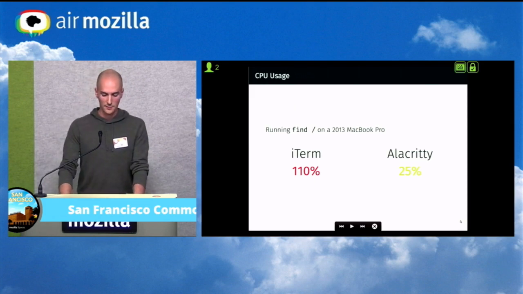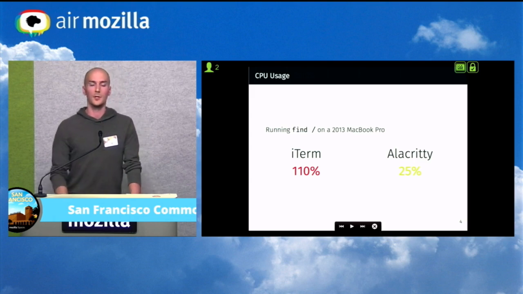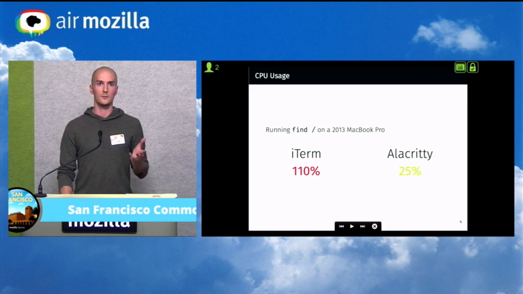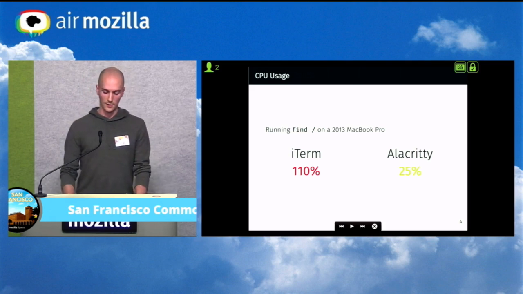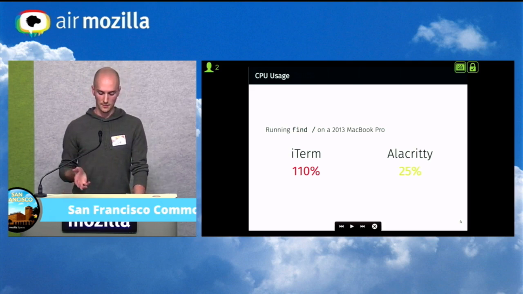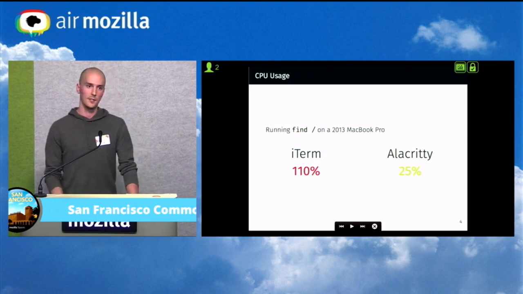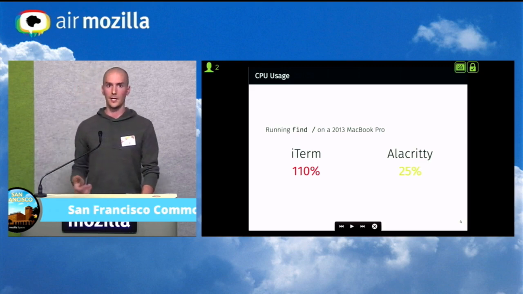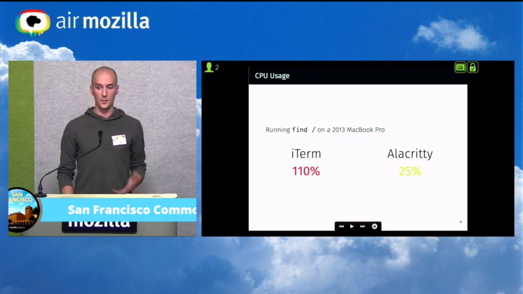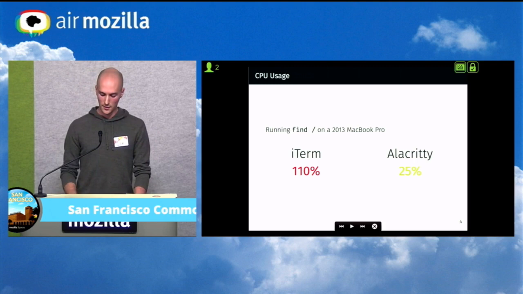If you look at CPU usage of iTerm versus Alacritty, or a lot of other terminals versus Alacritty, not to pick on iTerm, but you can see this is running find /, so just find on your whole directory tree. On a 2013 MacBook Pro, iTerm's taking 4 times as much CPU as Alacritty. Obviously, this is kind of a contrived benchmark, but you can imagine if you're doing real work that your terminal emulator is staying out of your way and your CPU is free to do the work that you really care about.